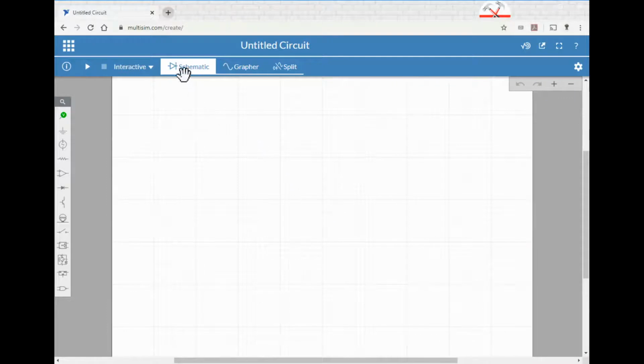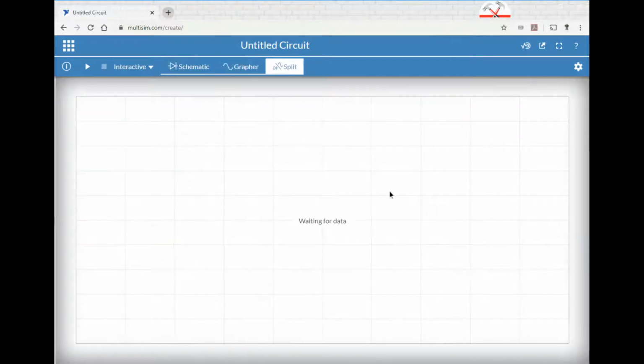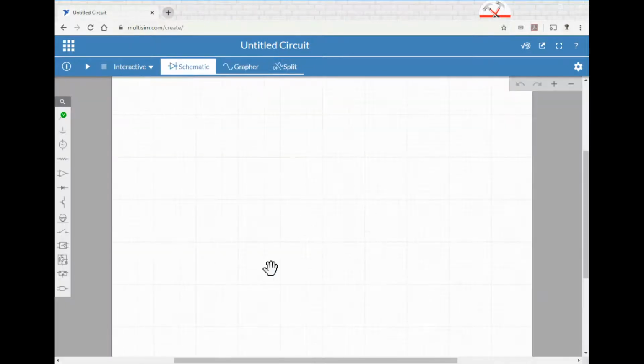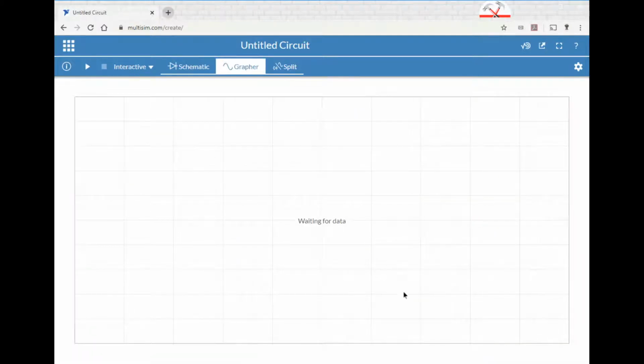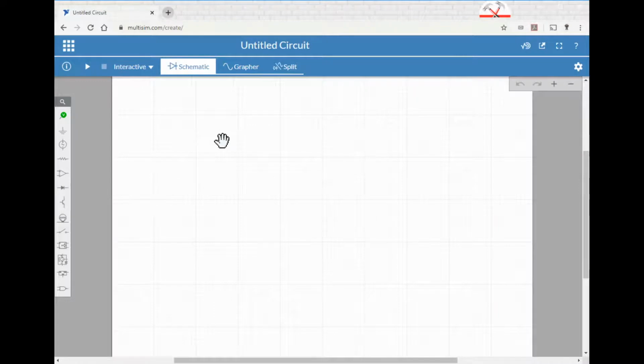Anyway, so here we go. I just want to point out, yours may not come up like mine did. You may come up with the split, and that's just a different way to look at this stuff. The schematic is where you enter your circuit in. The grapher will tell you what's happening over time, kind of like an oscilloscope. And then you can also have a split view where you have both of them at the same time. So I'm just going to stick in the schematic view.